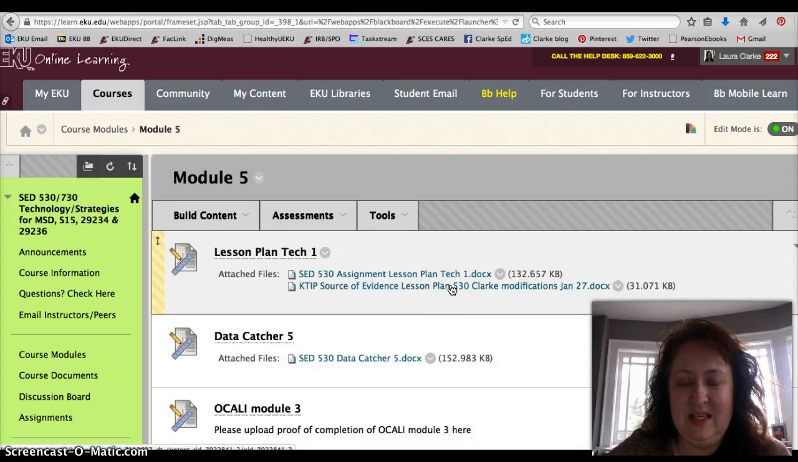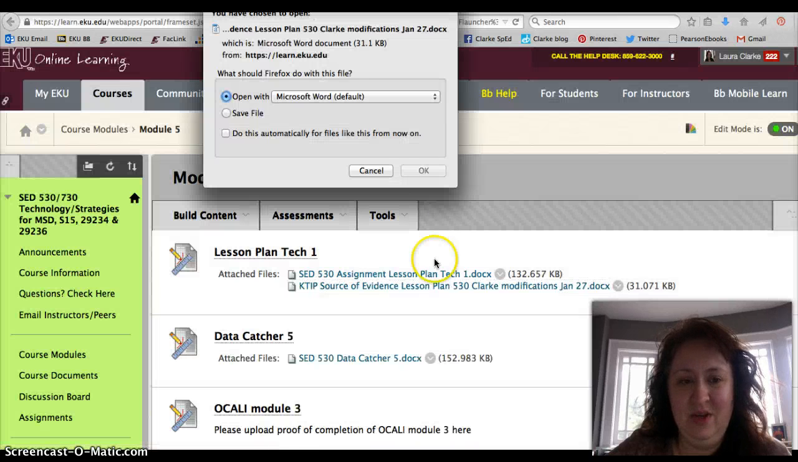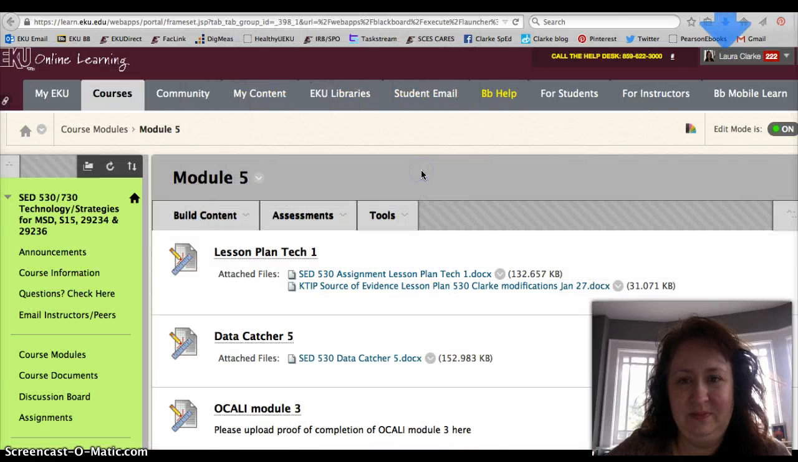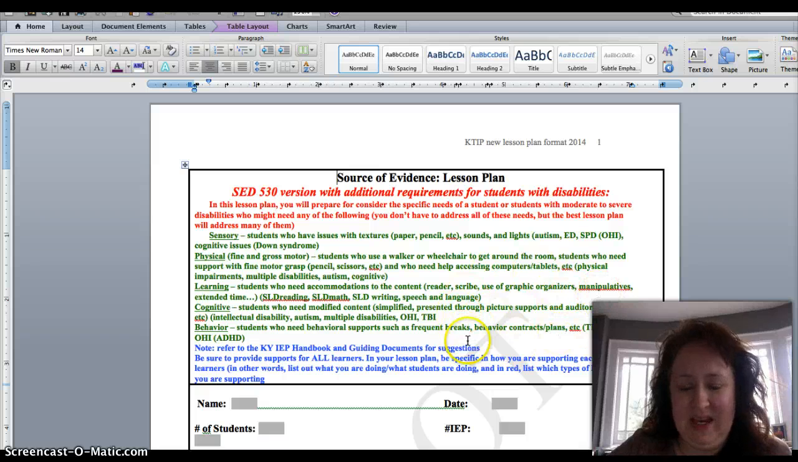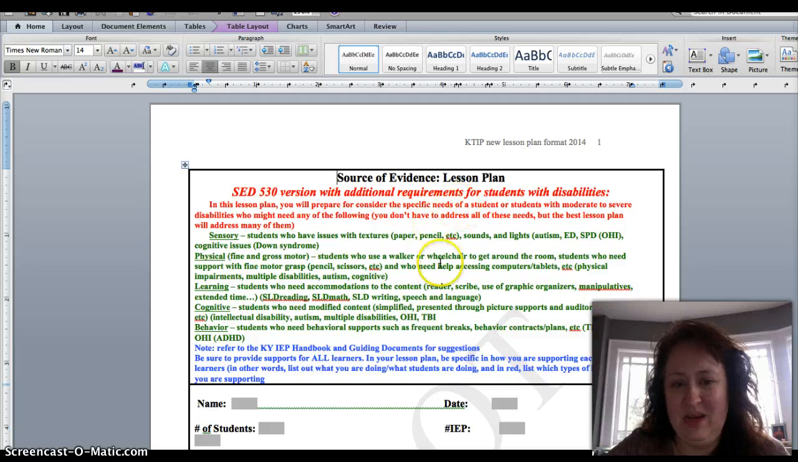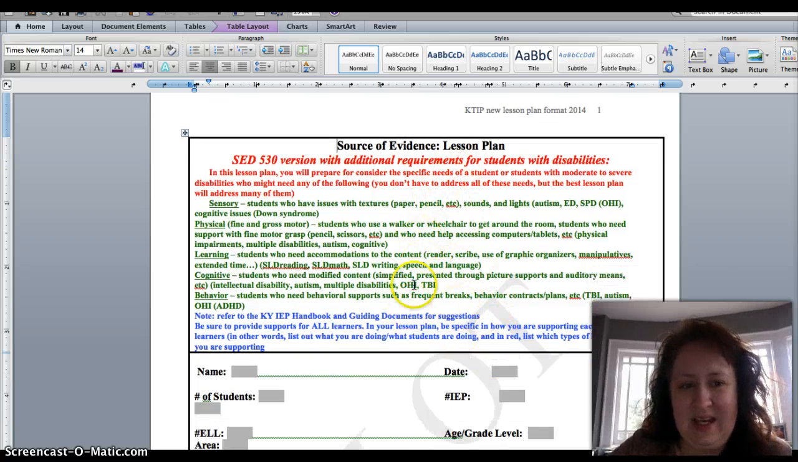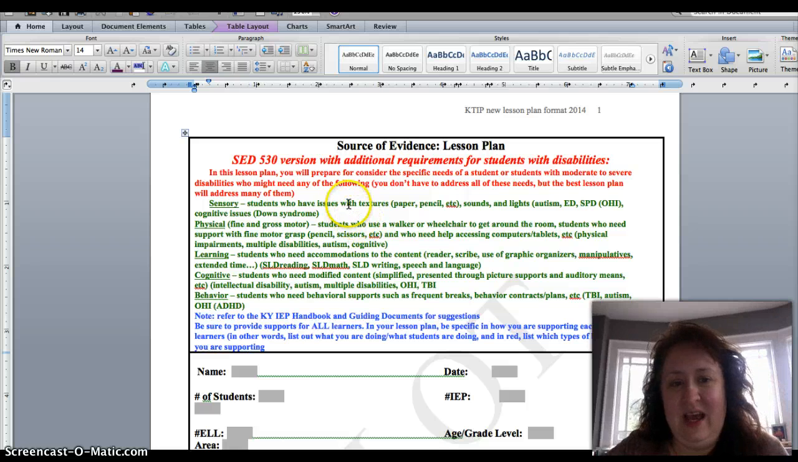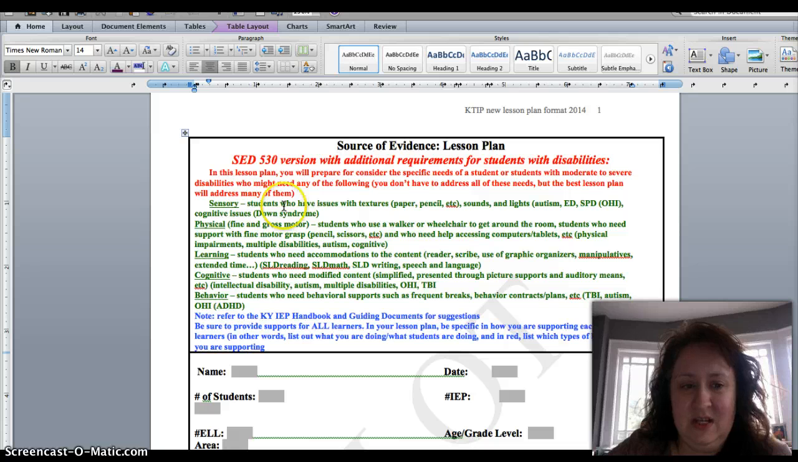One is the lesson plan itself, and when you open that lesson plan, you'll notice that I have added information at the top. So if you were just to pull up the lesson plan, you would not see anything that's in red, green, or blue from KTip. I added this just to give you some ideas of information that you need to consider. So I specifically lay out kind of thinking about as you're doing this lesson plan, students with sensory issues, physical issues, if they have learning or cognitive needs, and behavior needs.